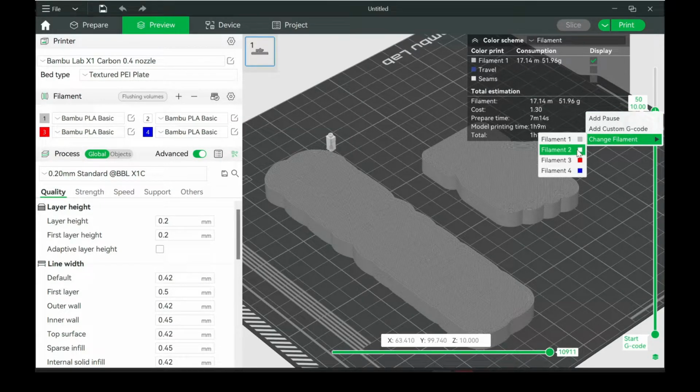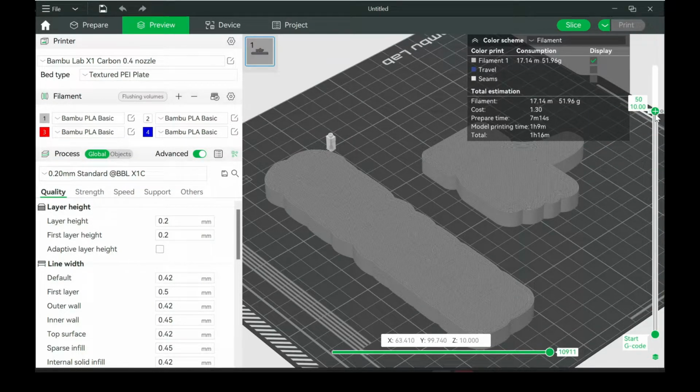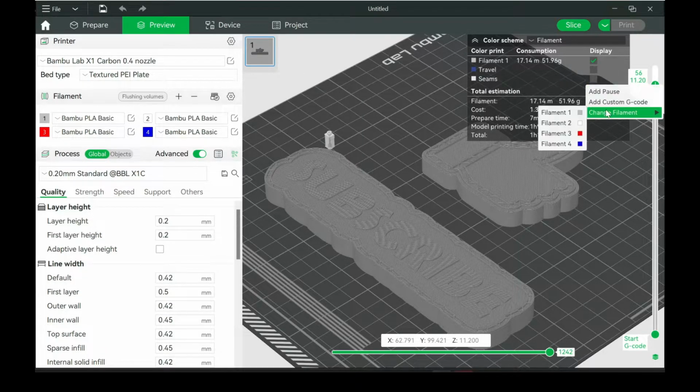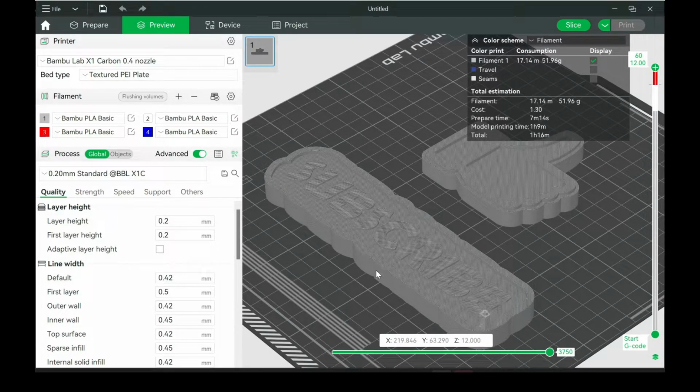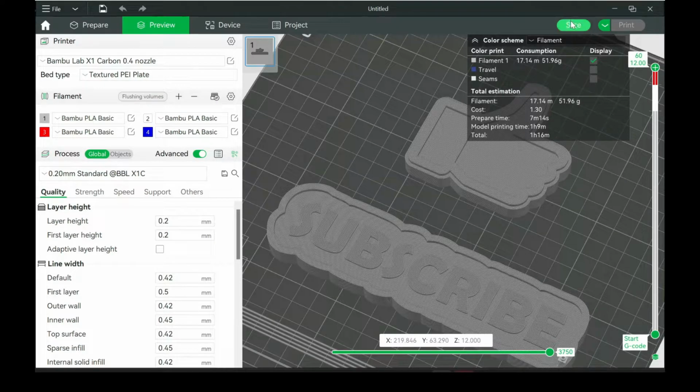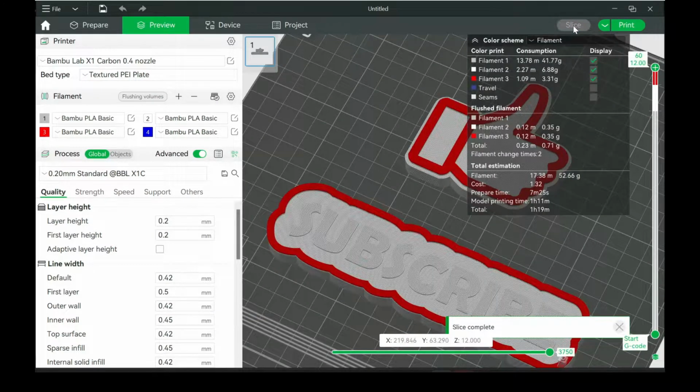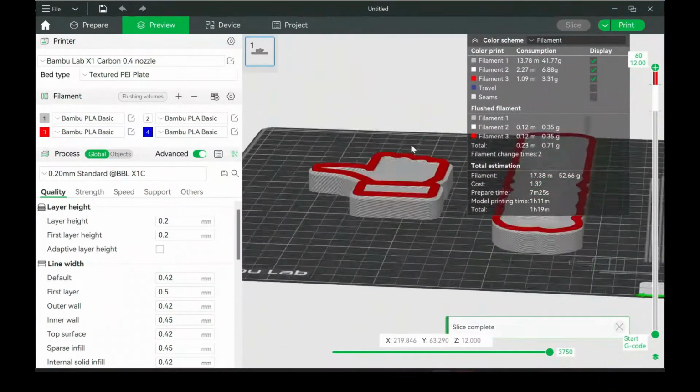Then you just right click, change filament, pick the filament that you want. Drag the slider to the new location and do the same thing. Right click, change filament, pick the filament you want. Now it does not update right away. You must reslice the file. Once it's resliced, everything will update.